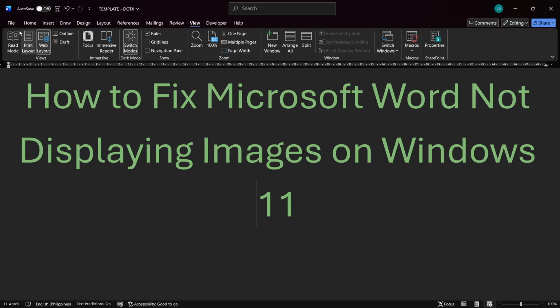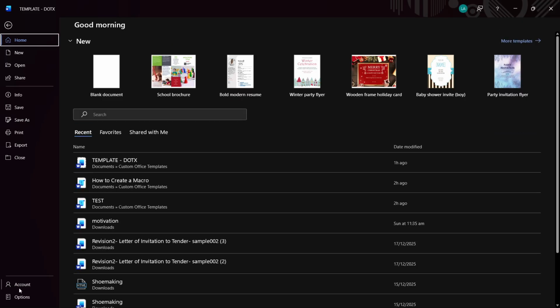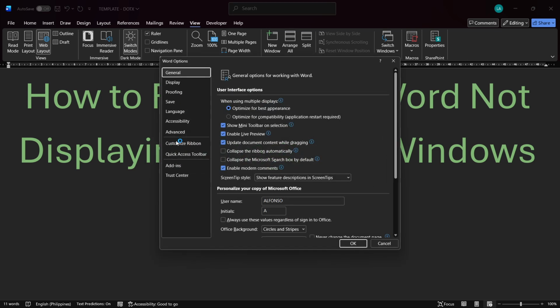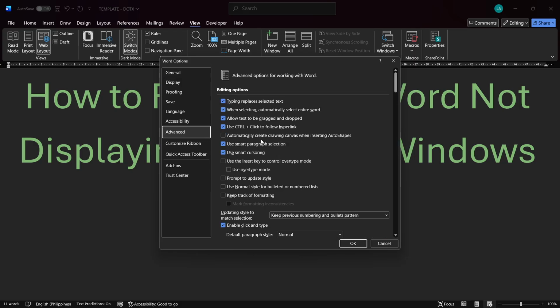Next, make sure Word isn't replacing your images with placeholders. Open the File menu, choose Options, then click Advanced. Look for the section called Show Document Content. Here, uncheck Show Picture Placeholders so Word loads the actual images instead of gray boxes.